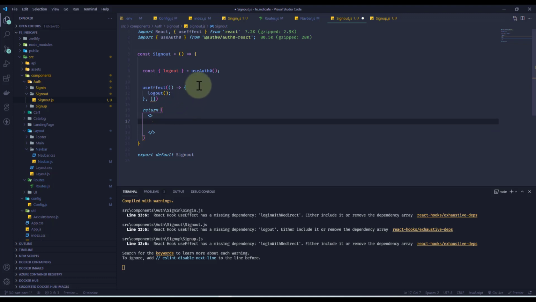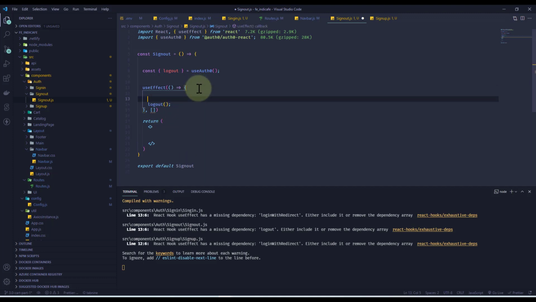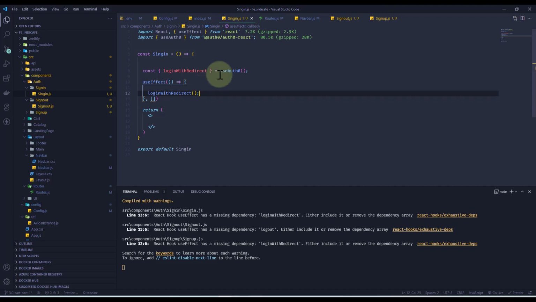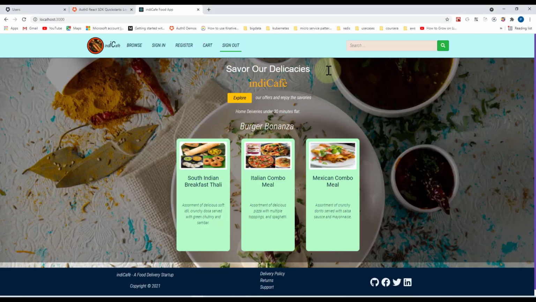We can always do a console log here, and we'll take care of the situation where we get to know the user is signed in and when they're signed out later. Let me do a console log here. I'm going to say signing out. And inside of signing in, I'm going to say signing in. Console log, yep, that's it. We are in business here.